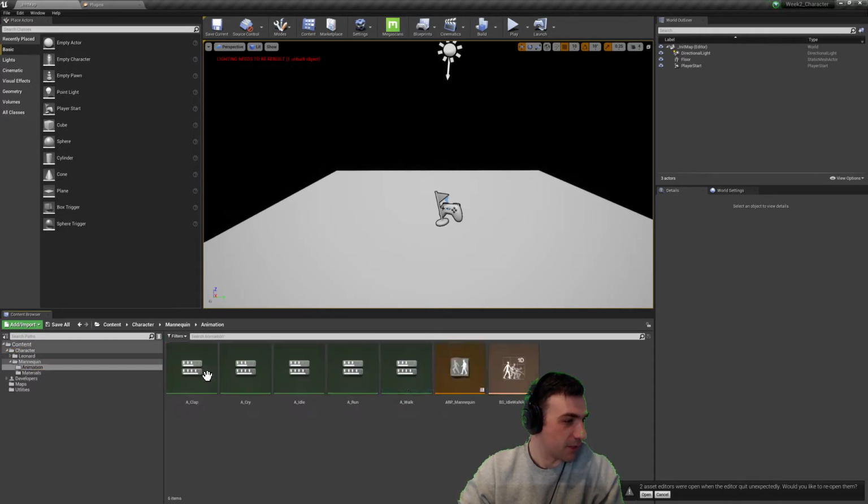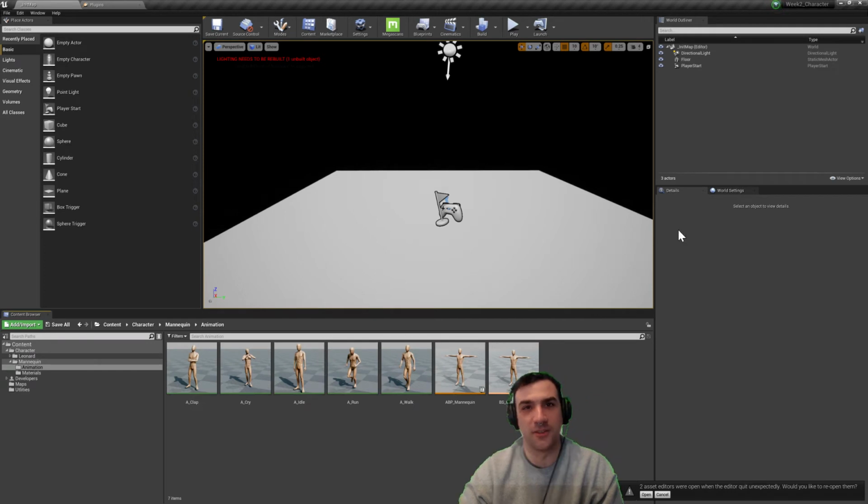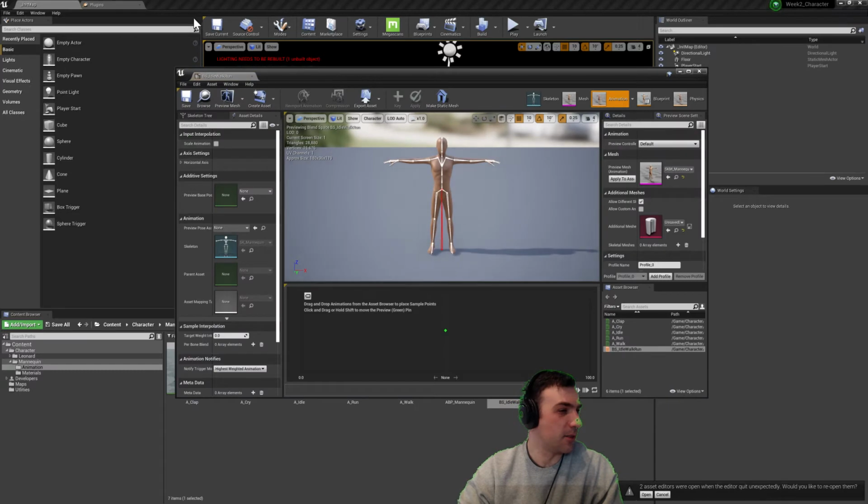I can double check by going to animation, and it looks like we're in good shape. Everything's still saved. My animation blueprint and blend space is still here. Hopefully it doesn't cause it to crash when I open it this time. There we go.